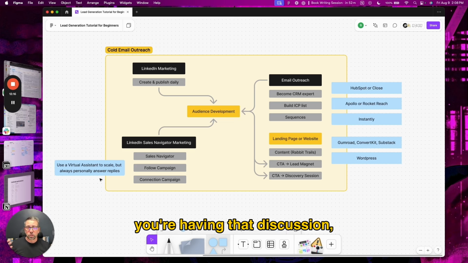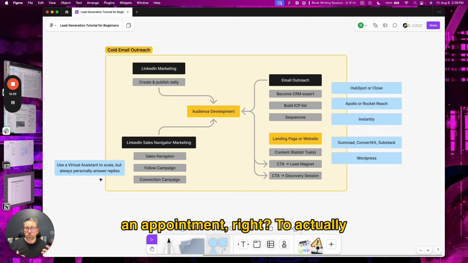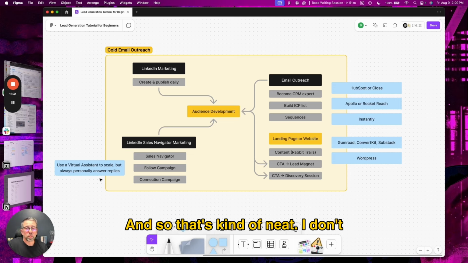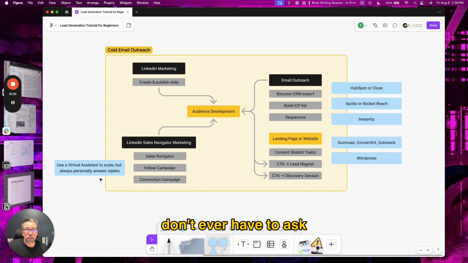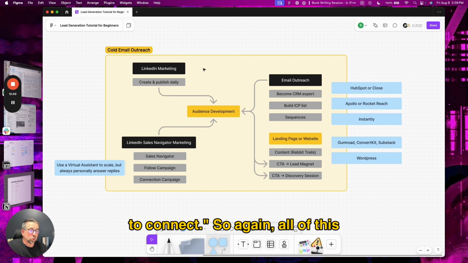And then over time, because you're having that discussion, oftentimes you'll come together and sort of mutually decide to schedule an appointment, right? To actually connect and have a phone call. And so that's kind of neat. I don't ever have to ask for a phone call. I don't ever have to ask for a meeting. I never have to pitch. When we come to a meeting, which I get a lot of meetings out of that, it's usually that person on the other end saying, hey, it might be interesting for us to connect. So again, all of this is contributing to building that audience.